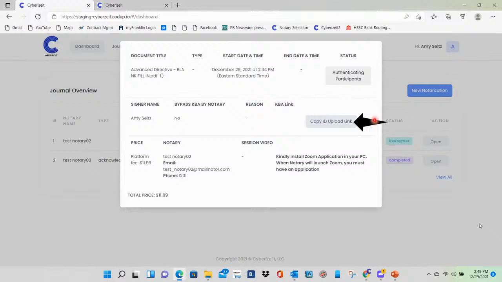Seen here, you can see the ID upload link has been put onto their journal, so they can copy this link. They will need to send it to their cell phone so that they can upload this ID image from their cell phone.